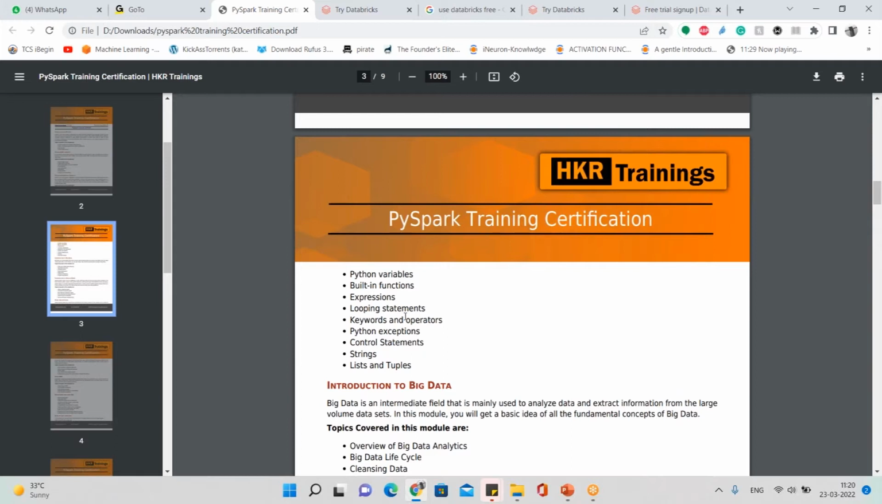What is the list, set? What is the built-in function, expression? How can you loop? Okay, this is very basic things. Most of the candidates know these things. So who don't know, we will cover it, because this is very important.